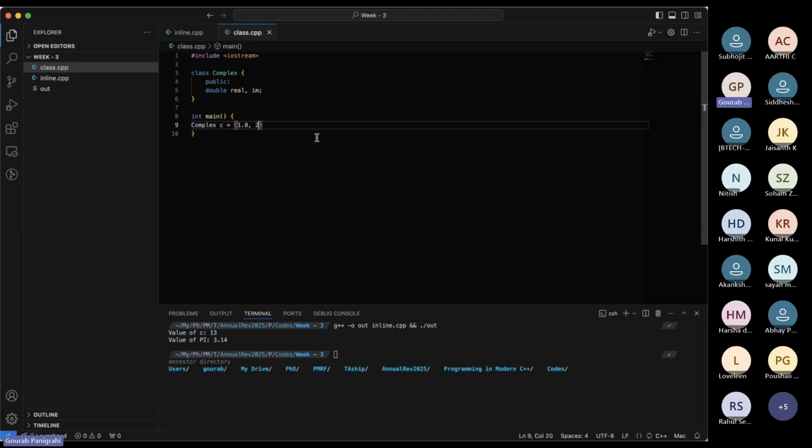1.0, 2.0. So here what I did was I defined my class. This is called a class instantiation. So automatically the object gets created, which is c. Now the variable c is the object, which will have all the same rules, all the same functions, all the same variables as are defined in the class.